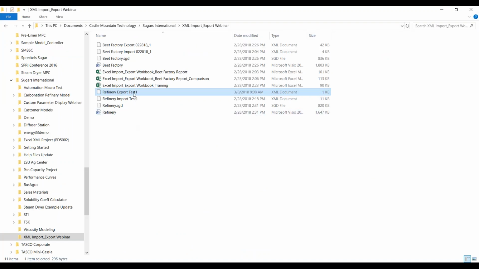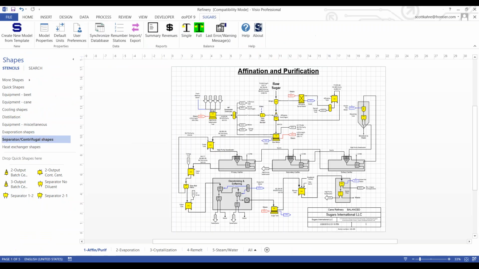The other way I can open that file is with some other program that's been written to parse out the information. But first I'm going to explain why we didn't see any data in that. The reason was Sugars is programmed only to export the data that you choose, because if we exported all of the data, every parameter for every stream and every station in the entire model, then your XML file would end up enormous, and it would have a lot of information that you don't really need.